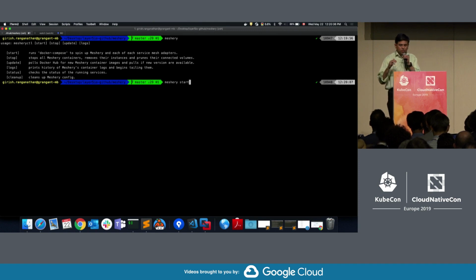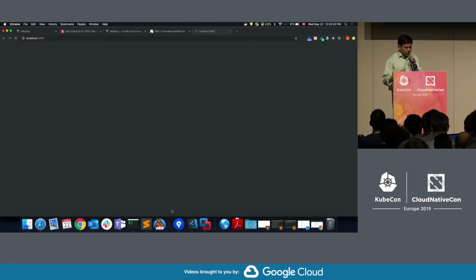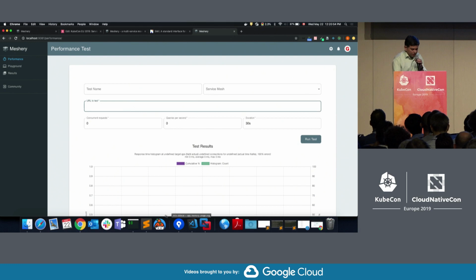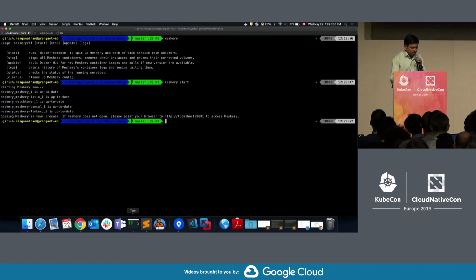Now, this is a very simple script as of today. We are working on improving it with more features. But like I said, it's a very simple script, which is just wrapped around Docker Compose. So if I run start, you'll see how Meshery starts. I'll go back to my screen for a second, and you can see those are all the services that are running in Meshery right now. So you have a question?